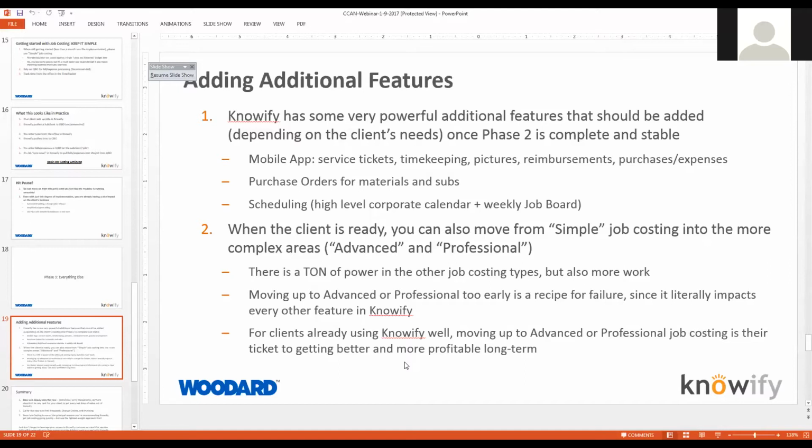So we have a mobile app. The mobile app can manage service tickets, timekeeping, pictures, reimbursements, purchases, expenses, all sorts of cool stuff. We have purchase orders for clients that want to do POs through Knowify. It's a very popular feature. We do a great job of it.